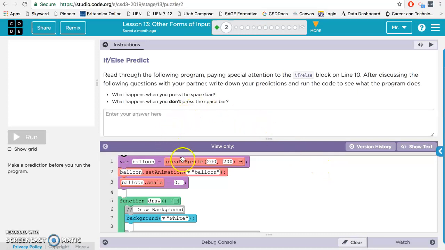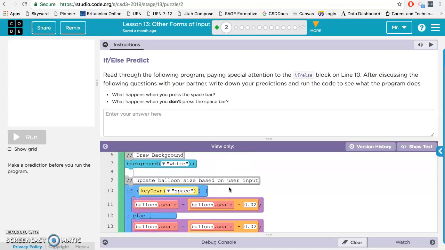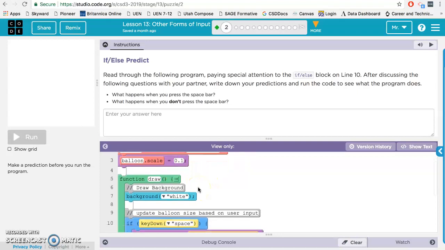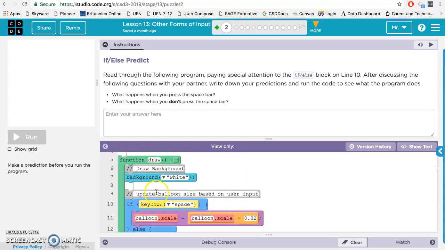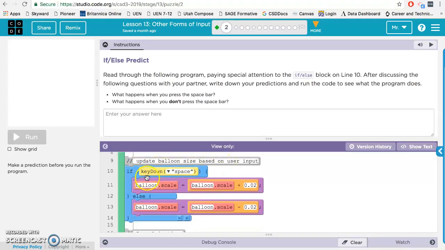So we need to read through the program, paying attention to the if-else block on line 10, and write down our predictions of what we think will happen. So we've got a variable set up called balloon, which creates a sprite. Then it sets the animation for the balloon, and then it sets the scale or the size of it to 0.1, a tenth of its original size. Then we go to the draw function. We've got a white background, and then we've got if key down space. So if the space bar is pressed, then the balloon dot scale equals balloon dot scale plus 0.02.